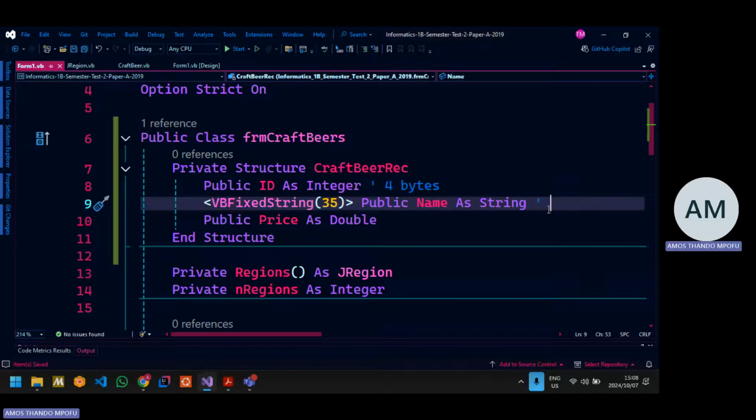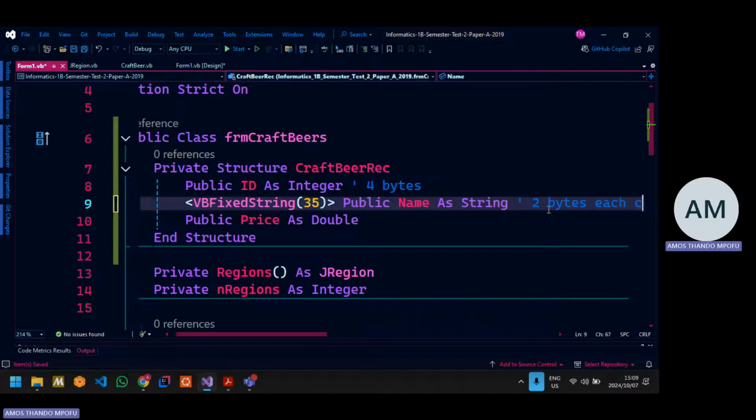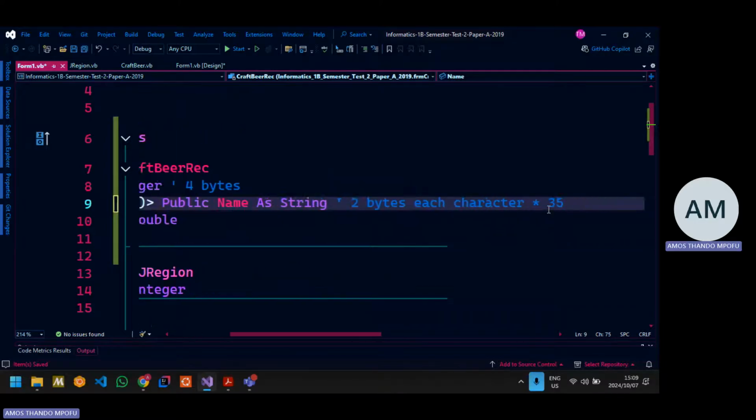You can represent, so it's 2 bytes. So 2 bytes per character, but the maximum length is 35. So 2 times 35, which would be 70 bytes. Okay, 2 bytes each character, right? And then this will be equal to 70 bytes.